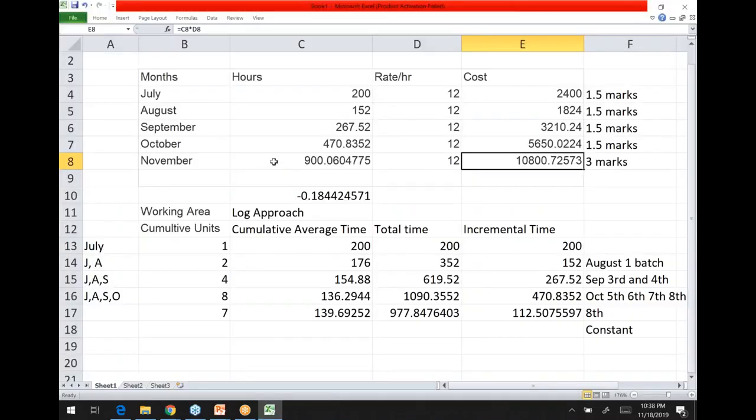Okay. So I hope the hours of November are clear, because learning has stopped at the end of October. Whatever units you will produce after October will have a time of 112 per batch. Is this clear, everyone? So this is the assumption we should know.